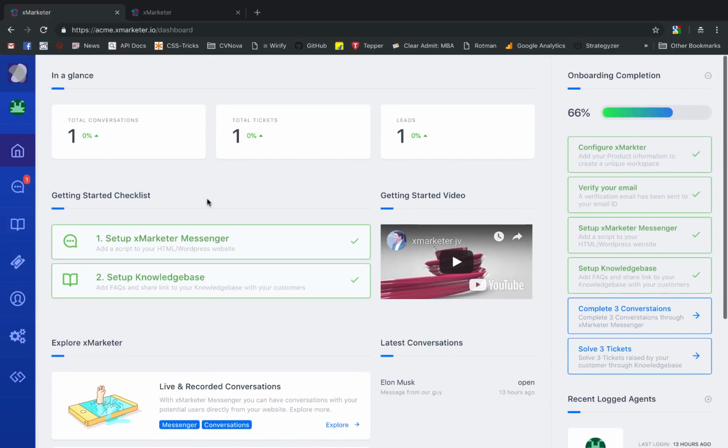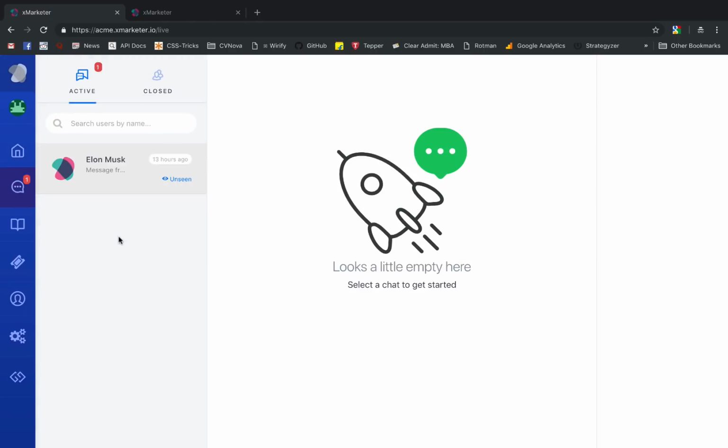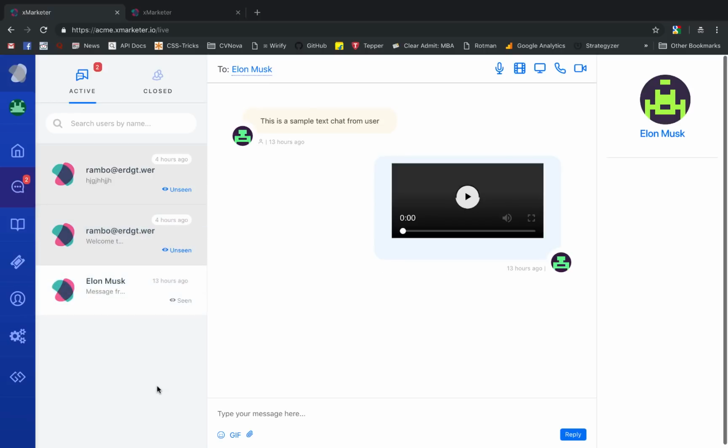Now let me show you how you can have conversations with your users through the xMarketer Messenger. You can see all your live conversations by clicking on the Conversations tab in the left sidebar. On the Conversations page, all your live conversations will be visible as either seen or unseen. Once you click on an unseen conversation, it will be marked as seen.